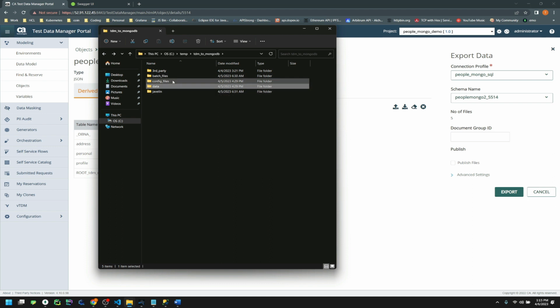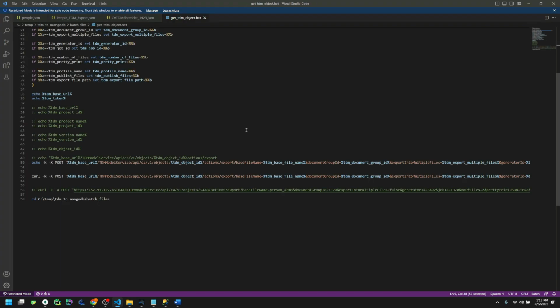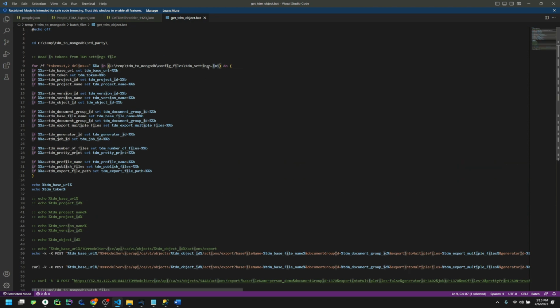So the magic behind all this is really these batch files. The first one to run is going to be the get TDM object. So let's go ahead and look at that. I should be able to open it up in code. Here we go. What that's going to do is read the INI file.